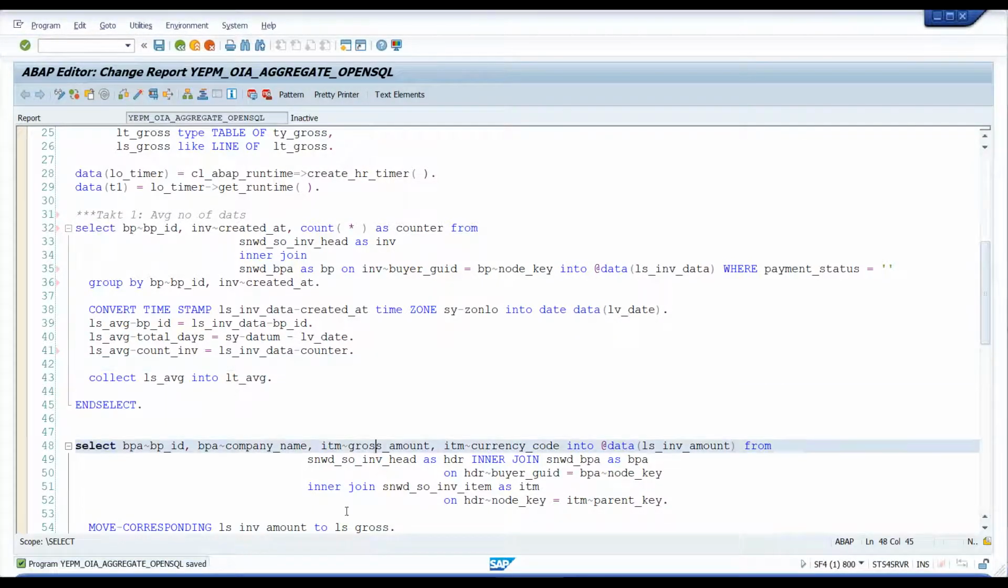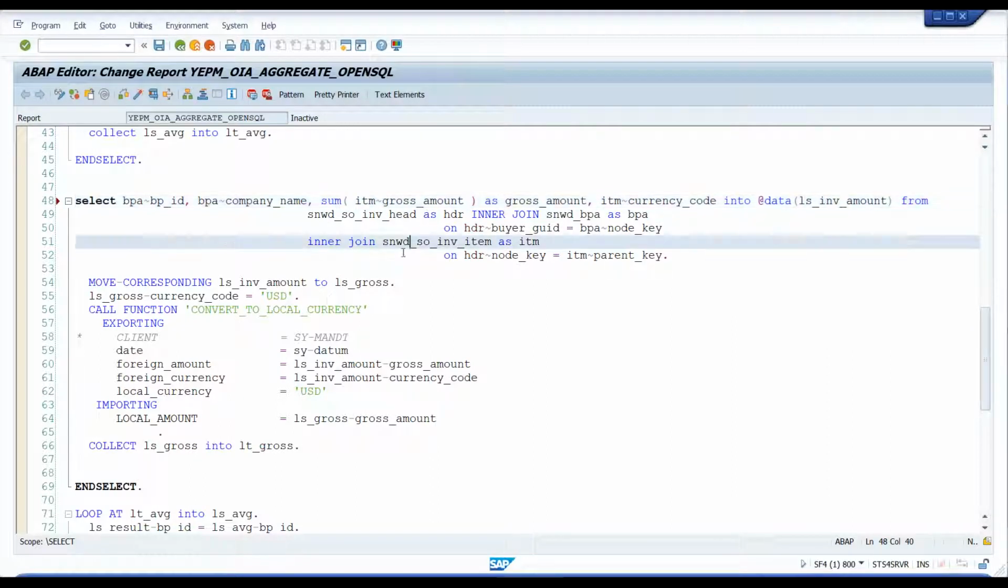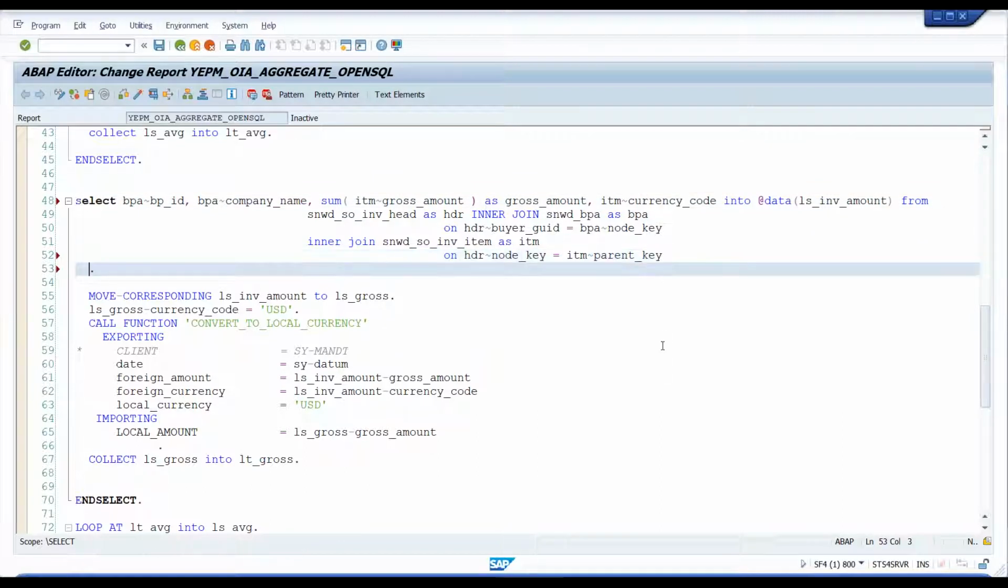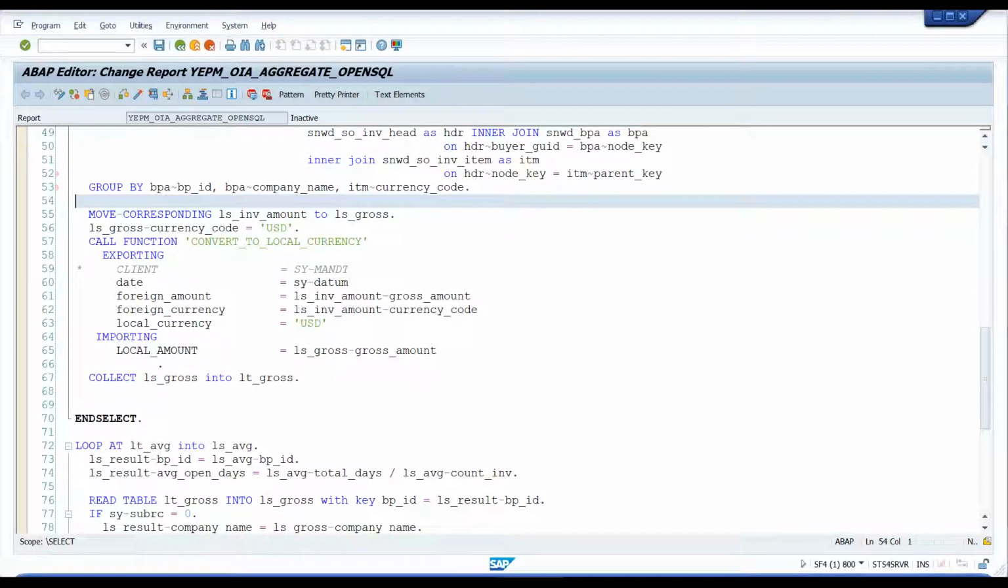Then the major improvement happens here in terms of gross amount. So you're going to say give me the sum of gross amount as gross amount. So on a particular day, for a particular customer, business partner, company, in a particular currency, whatsoever number of line items are there, you're going to fetch all of them in one shot and say group by. Once again, just put PPID, company name, and then put the currency code, all three in the group by, and the rest all remains as it is. So this would then also help you big time to reduce the number of records which you're fetching.